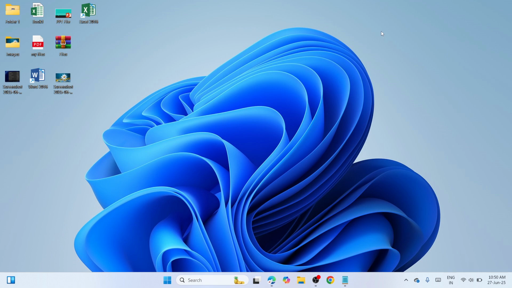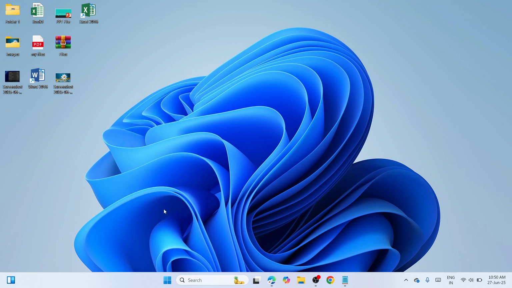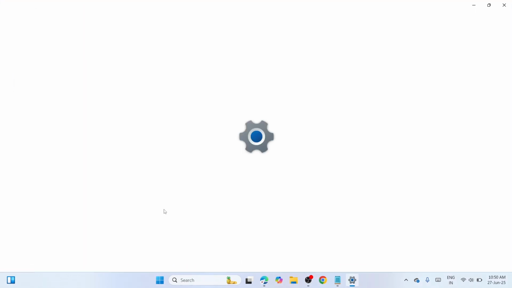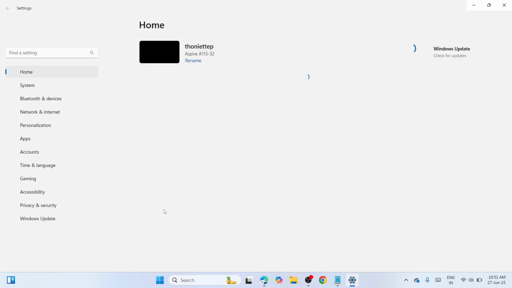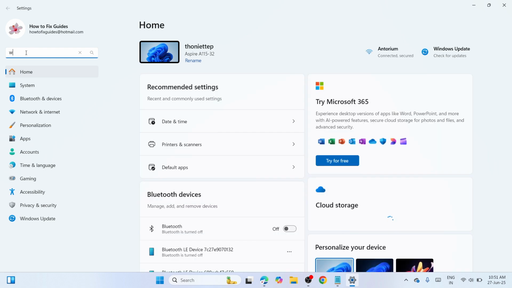The first solution that you need to do is run the troubleshooter for Windows Store apps. How we can do that: navigate to the Start, make a right click, scroll up and click on Settings. In Settings, please proceed to the left pane, find the search bar at the upper left side and type Windows Store apps.